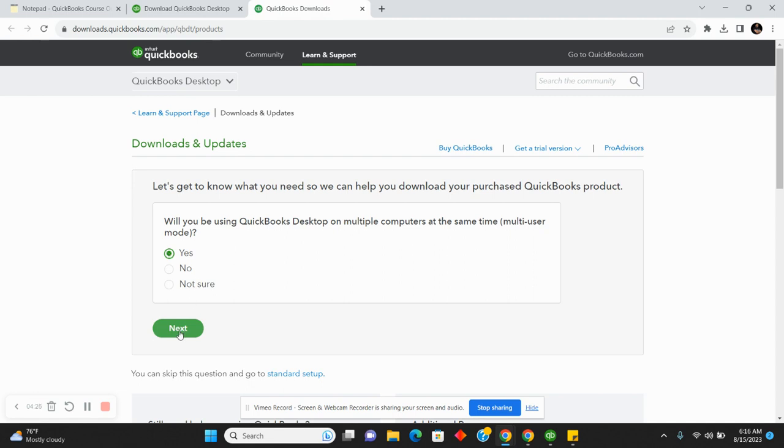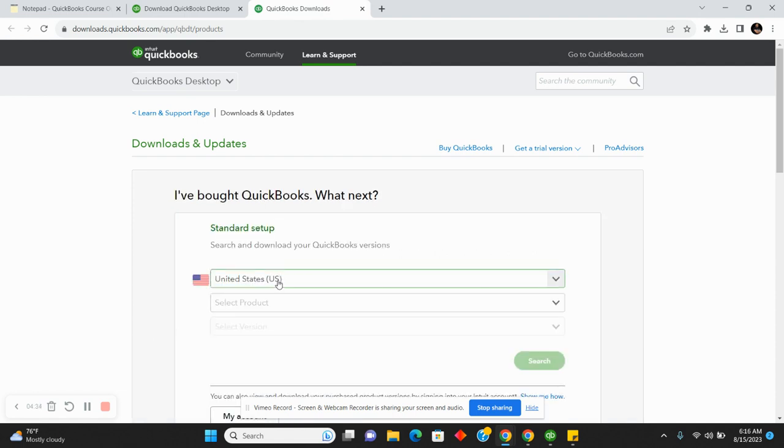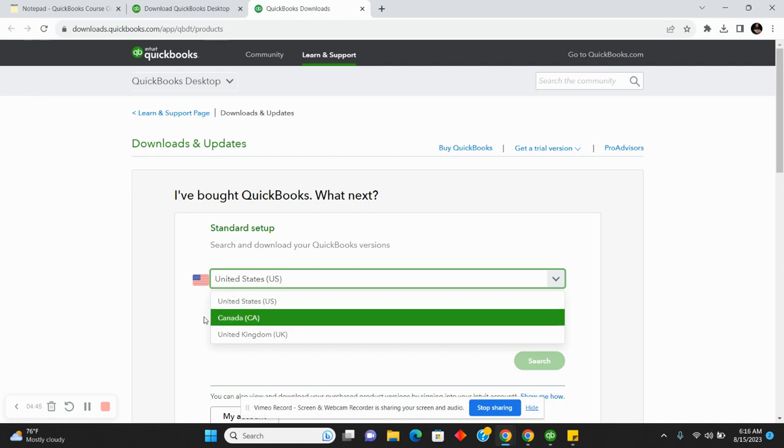Even if you plan to go with one user from now to 5 years, I would advise that you select yes because you cannot predict what will happen next. So you click on next. Then this is where you select the US version. Assuming you selected US and then found out that your version is UK or you actually want UK or Canada, you can change that option right here.